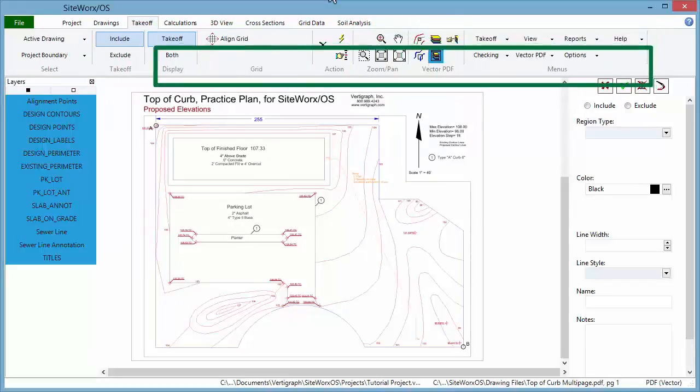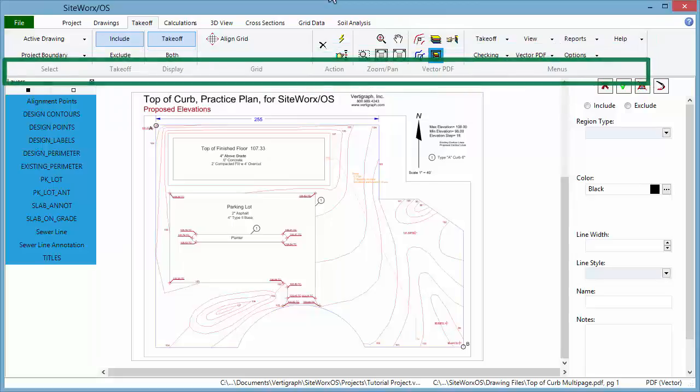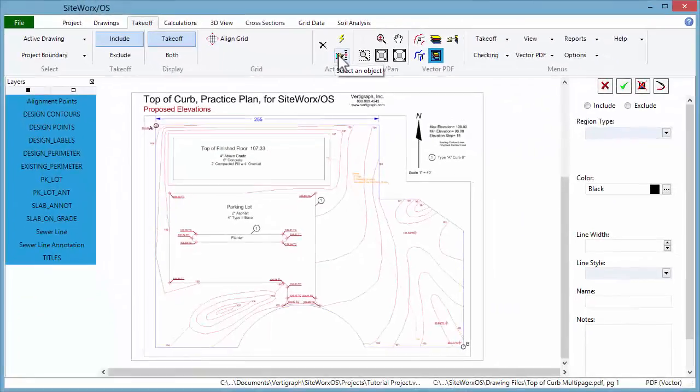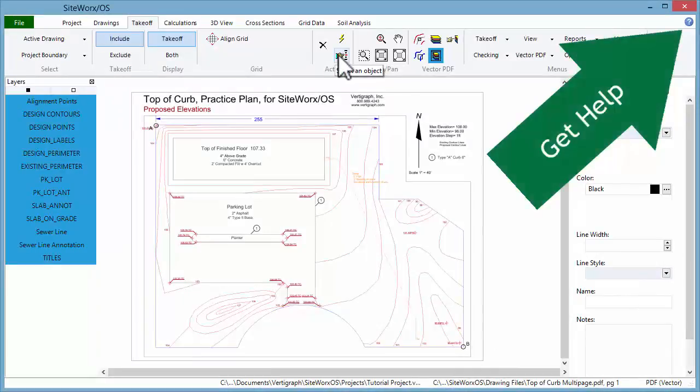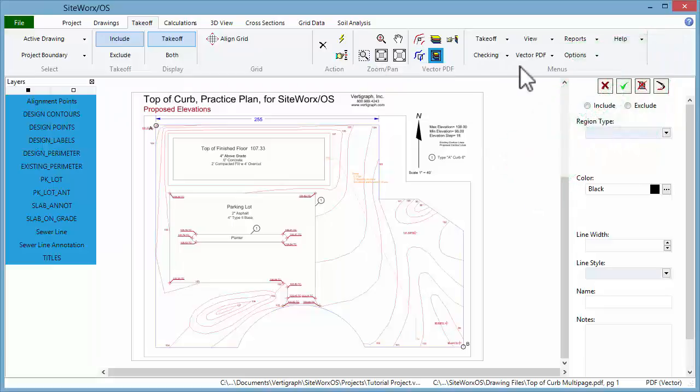See the section name at the bottom of the toolbar. Simply put your mouse over any available command to get a description of that command. For more information about the toolbar commands, click the question mark in the top right corner. Then, click on the command.